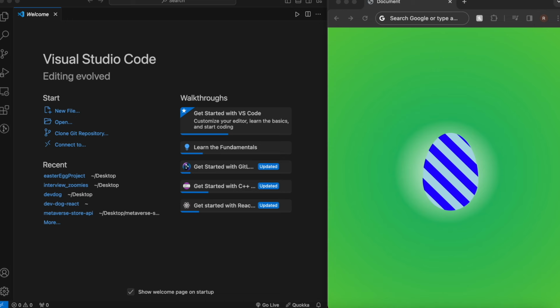Hello and welcome. With Easter coming up this Sunday, I thought it would be fun to make a tutorial about making an Easter egg completely from HTML, CSS, and a little bit of JavaScript. Over here, we've got the final product.